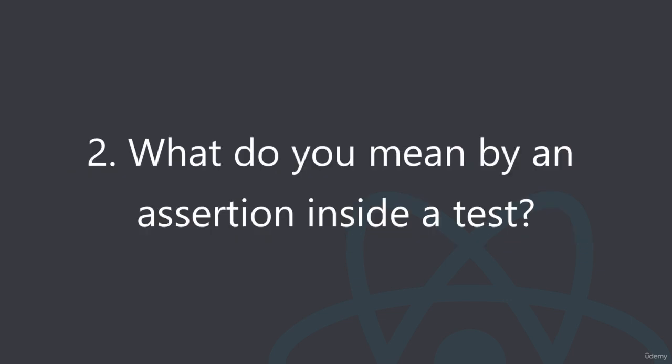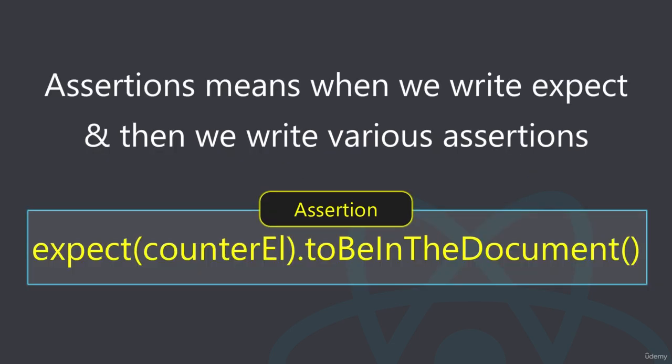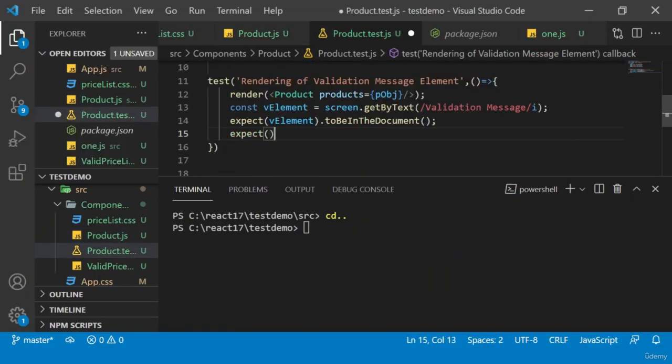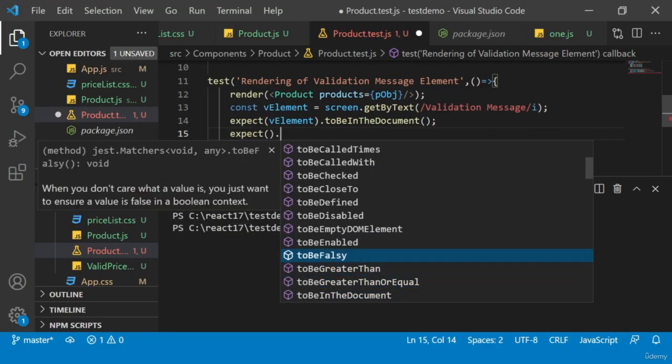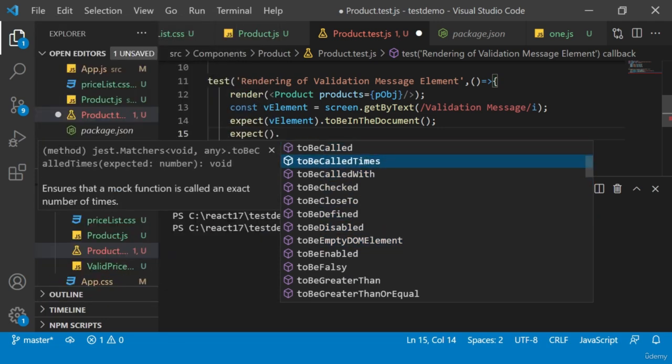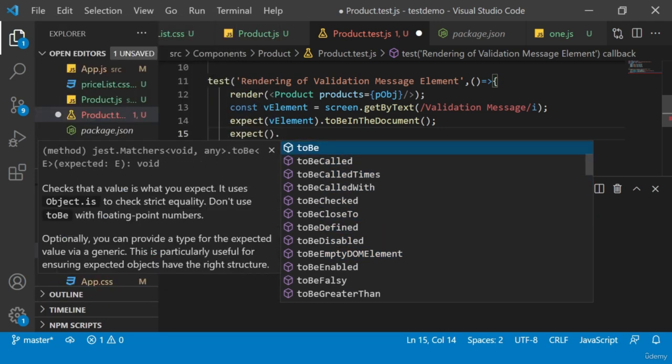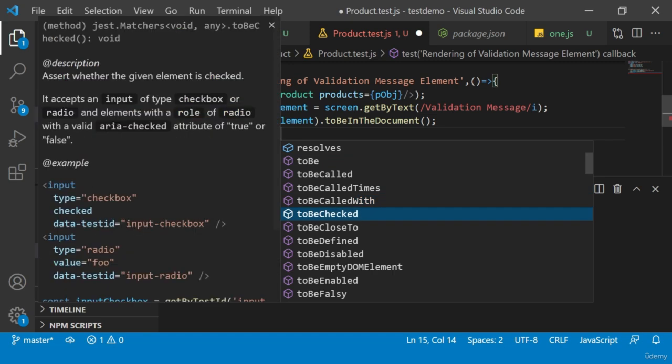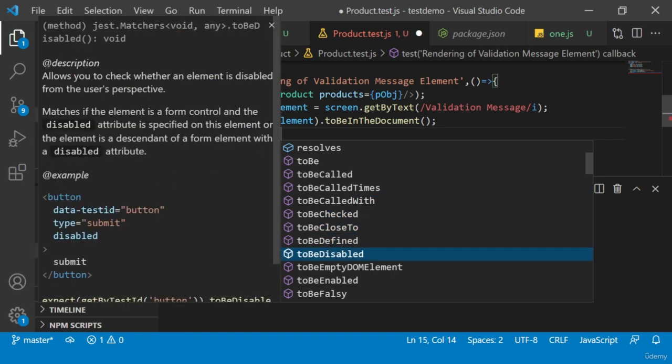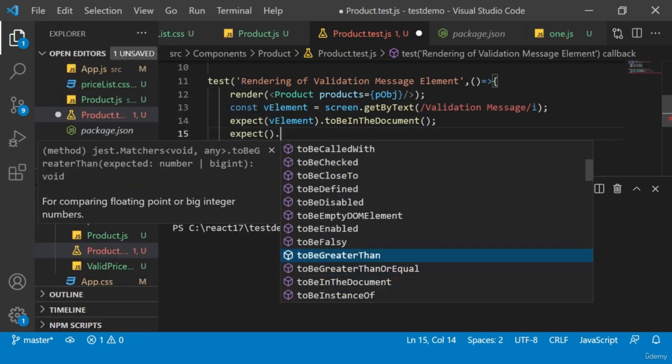The second question is, what do you mean by an assertion inside a test? Well, the assertion means when we write expect and then we have various assertions. For example, let me just say expect dot. Now if you see, there are various methods like toBeCalledTimes, toBeCalled, toBe. So you are comparing various situations here. You can say, for example, toBeGreaterThan.